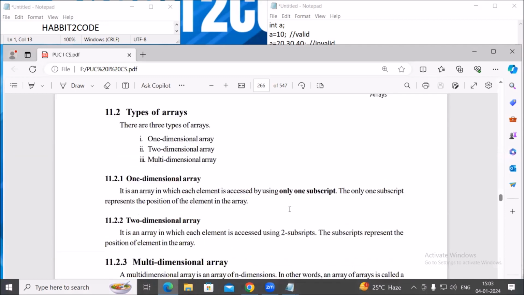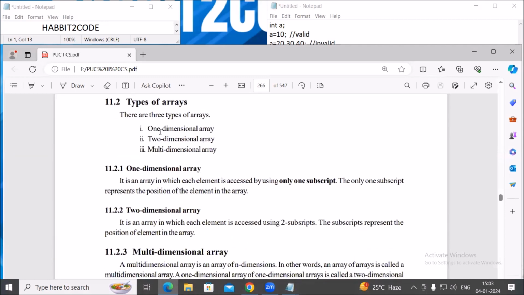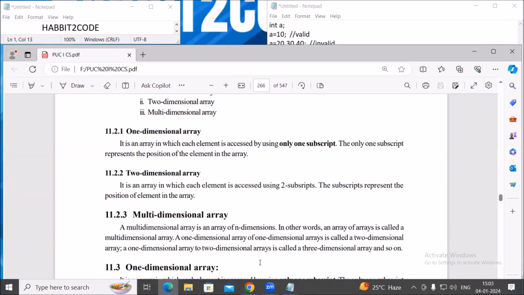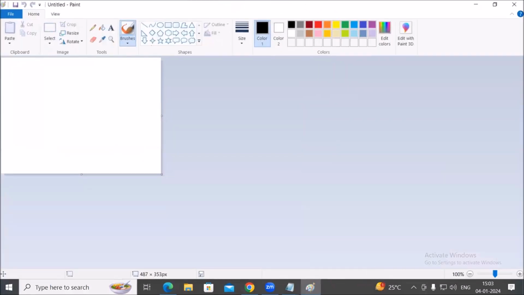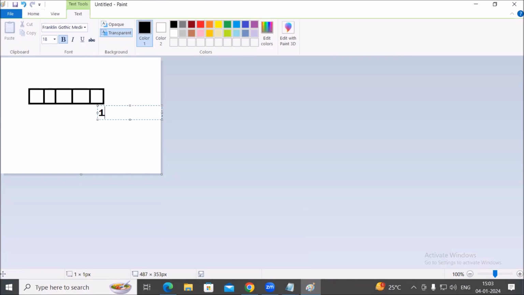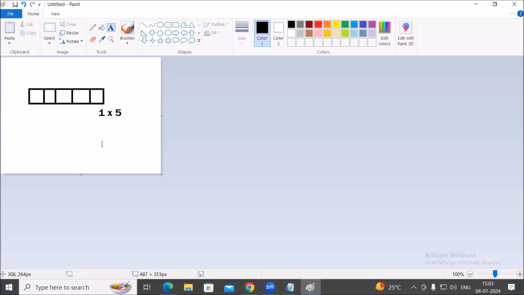Let us go on. There are three different types of array: one-dimensional, two-dimensional, and multi-dimensional array. Here I'll show you diagrammatically. One-dimensional array means it will be like this, where you can see there is one row. How many columns? 5 columns are there. Row is one, number of columns is more than one.